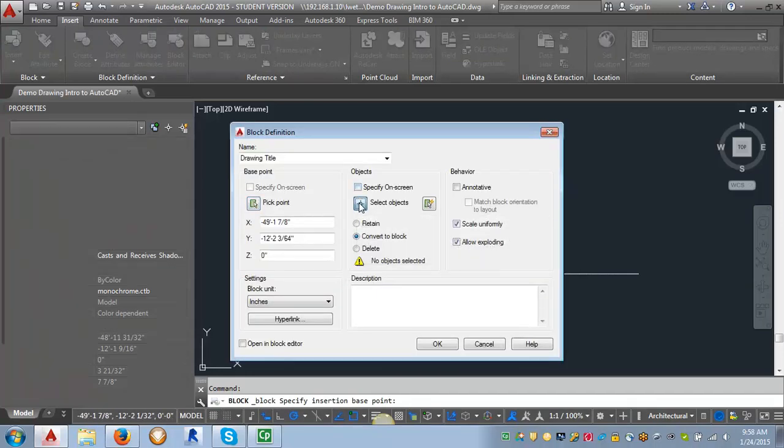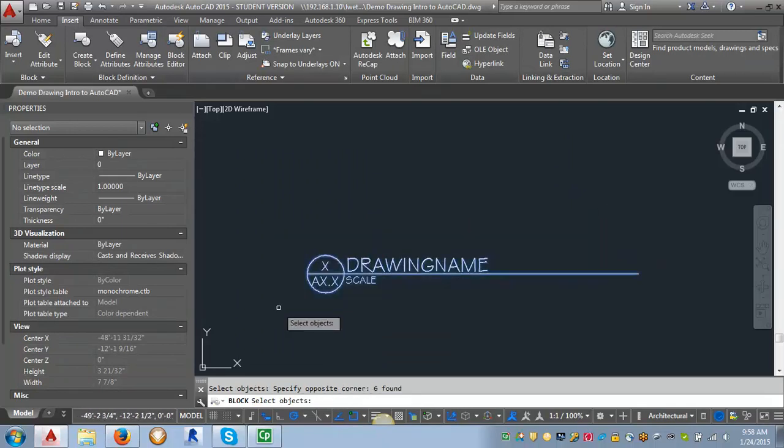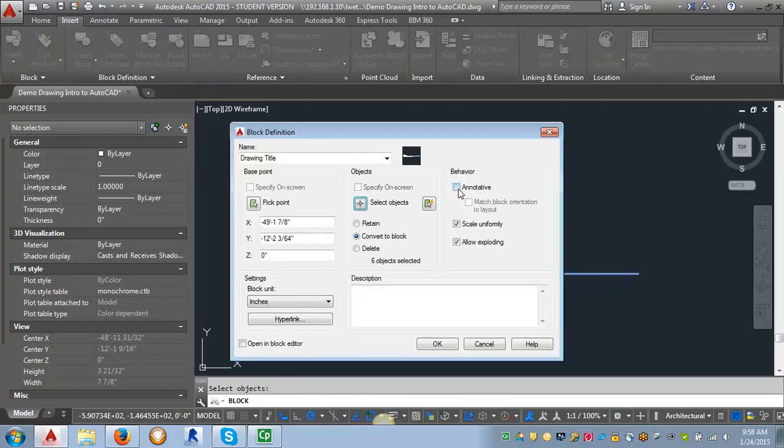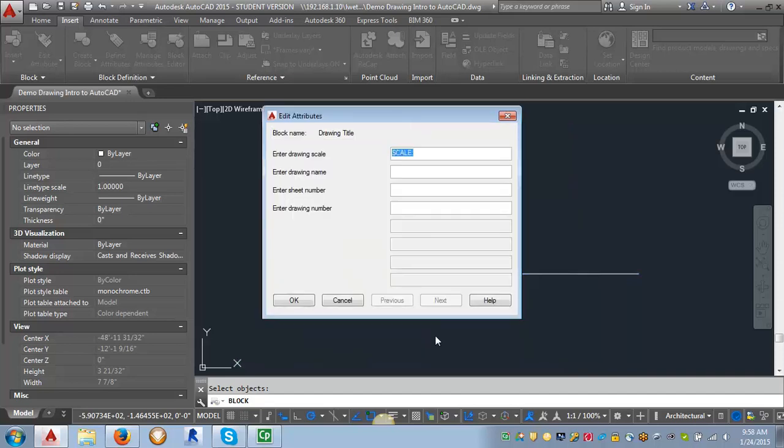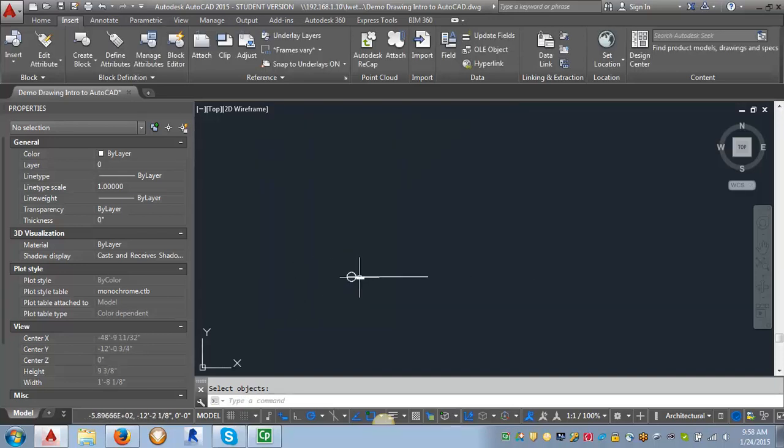I'm going to select my objects. I'm going to select all of these, and then I want to click this annotative box here under the behavior. So then that allows me to scale it. So now I'm just going to click OK. This is just like I'm inserting the block, so I can go ahead and put in my scale, but I'm just going to click OK for right now.